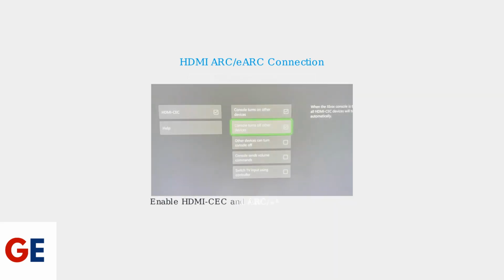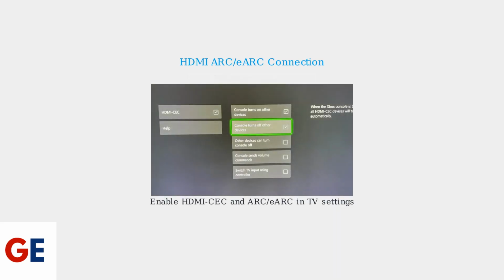It's crucial to enable HDMI CEC and HDMI ARC or eARC functions on your television. These settings allow your devices to communicate with each other and provide seamless control. The exact menu location varies by TV brand, but it's typically found in the audio or connection settings.